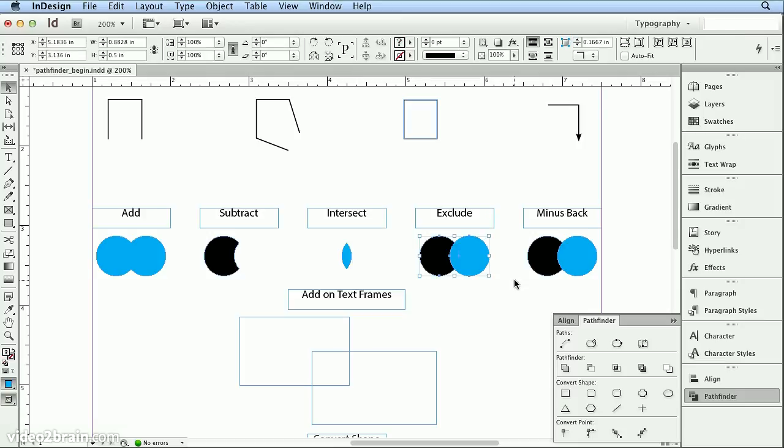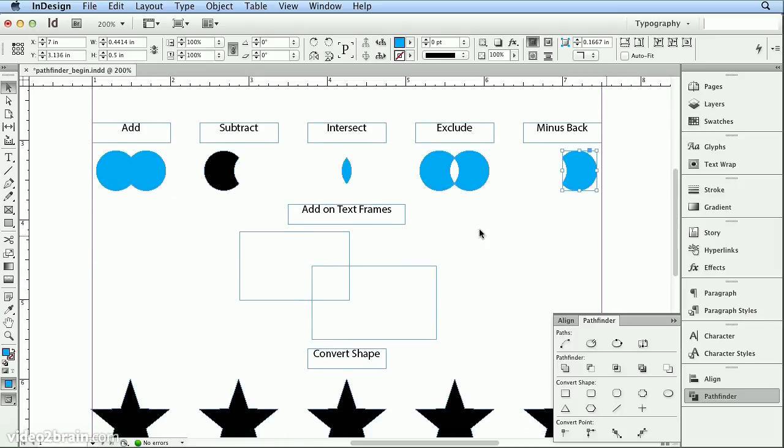For the Exclude, I'll select these two, and it's going to exclude where they overlap. So basically cutting a little donut hole here in between and getting two semicircles touching. And then finally, I'll select Minus Back and choose the minus back, so it subtracted the backmost object from the front blue. Another interesting thing you could do is I have two independent text frames here.